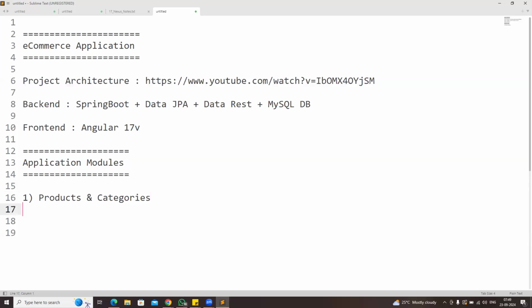Products and categories available, and we are implementing the second module as a cart module. Cart functionality is available. Products, categories, and search functionality come under the products and categories module only. Next, the cart module is available, and the third one, the checkout module. Whatever products you are able to see, you can add those products to the cart. We can display the products, and we can add the products to the cart.